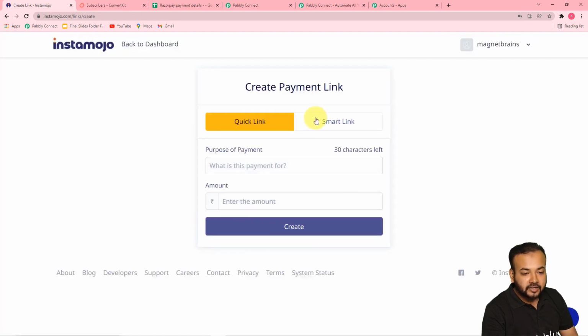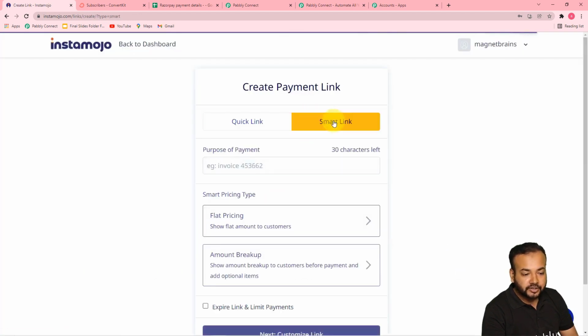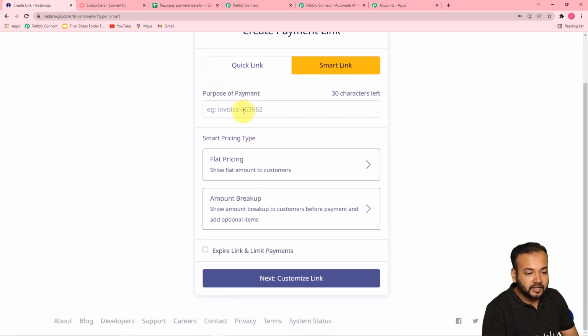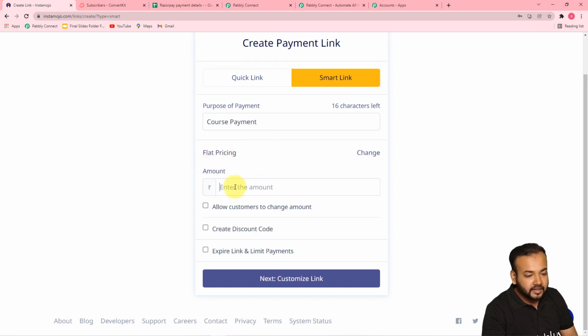Okay, and here you have to select this smart link option, and here you can give the purpose of your payment. So you can type the name as course payment or anything you want. You can type the name of the course as well. Okay, then select the pricing type. So I'm selecting flat pricing only, and here you have to enter the price. So I'm just, for example, putting 10 rupees for now.